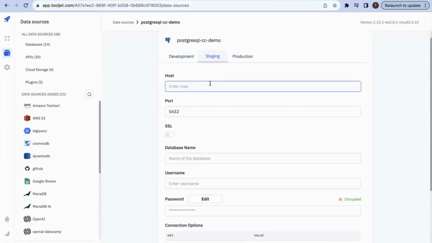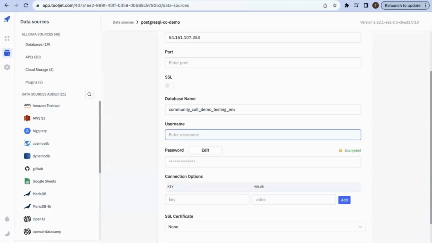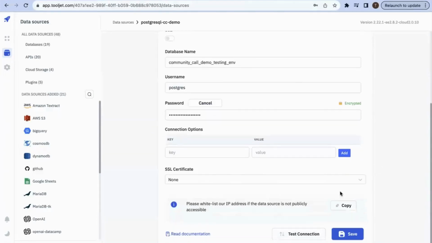I have the staging environment credentials as well. Let me bring that and paste it. No port. The database name is going to be community called demo testing environment, and the username is going to be Postgres. Password is something I hope you can't see. Nice. Let me test it quickly. There you go, it's verified. We are in staging, we have configured the staging thing, and save it.